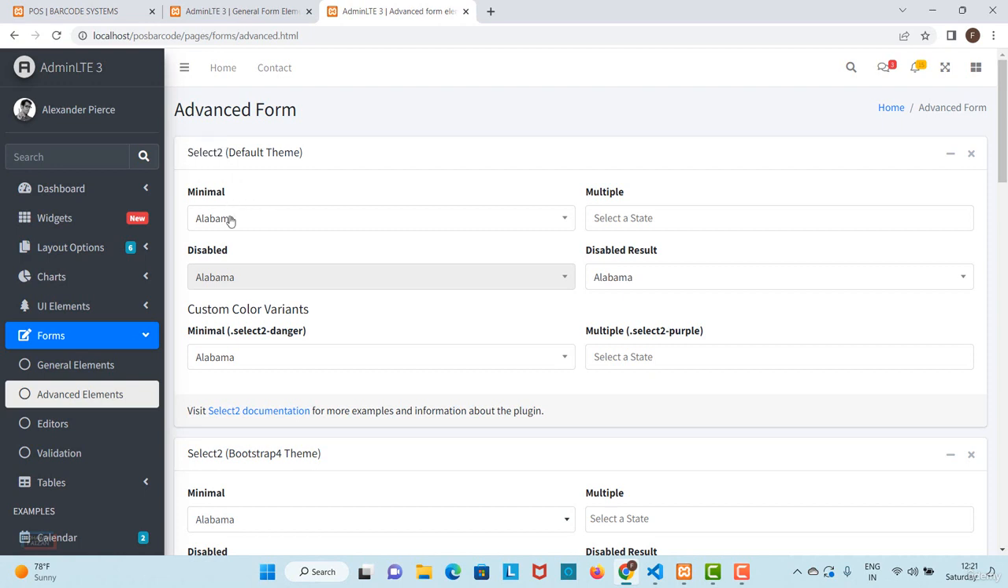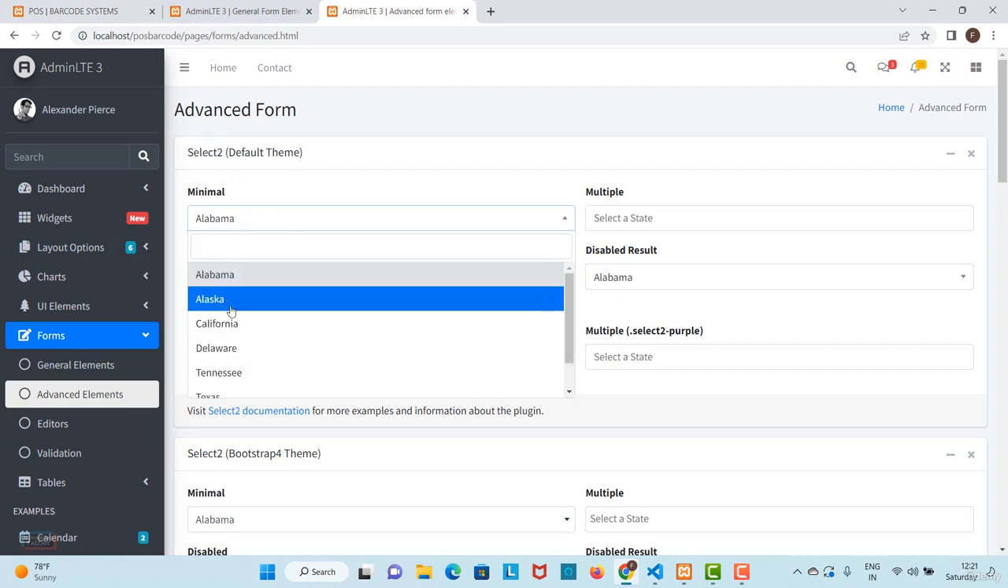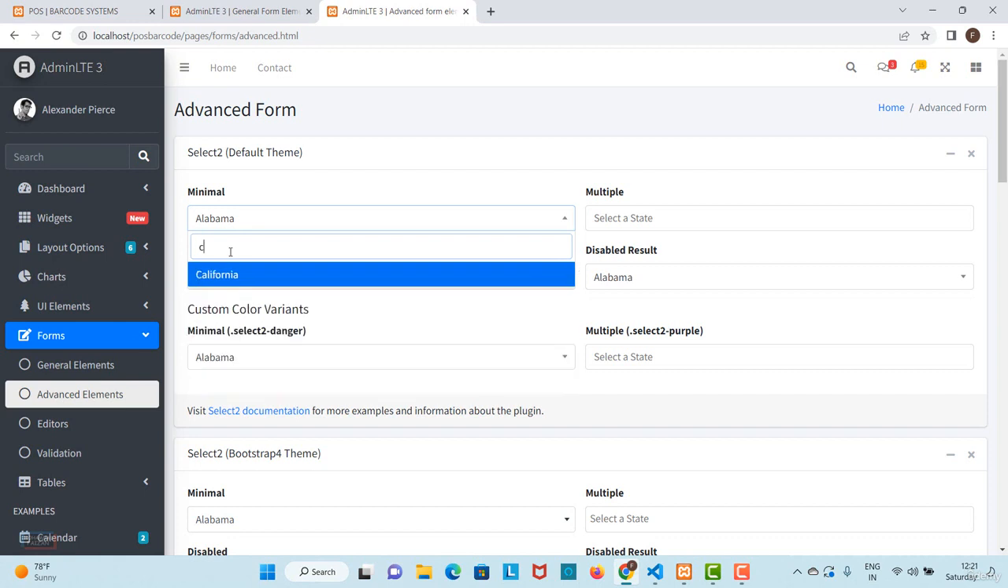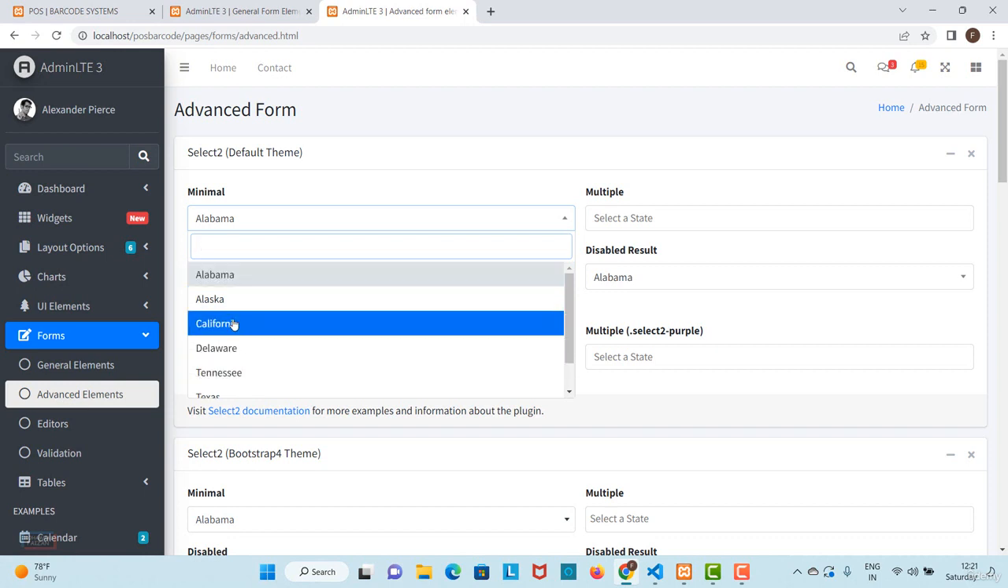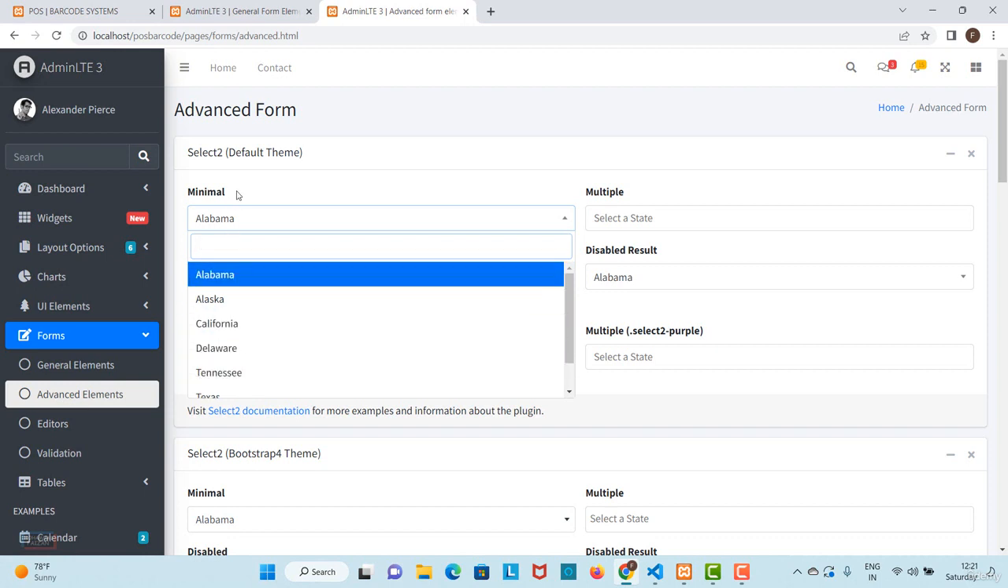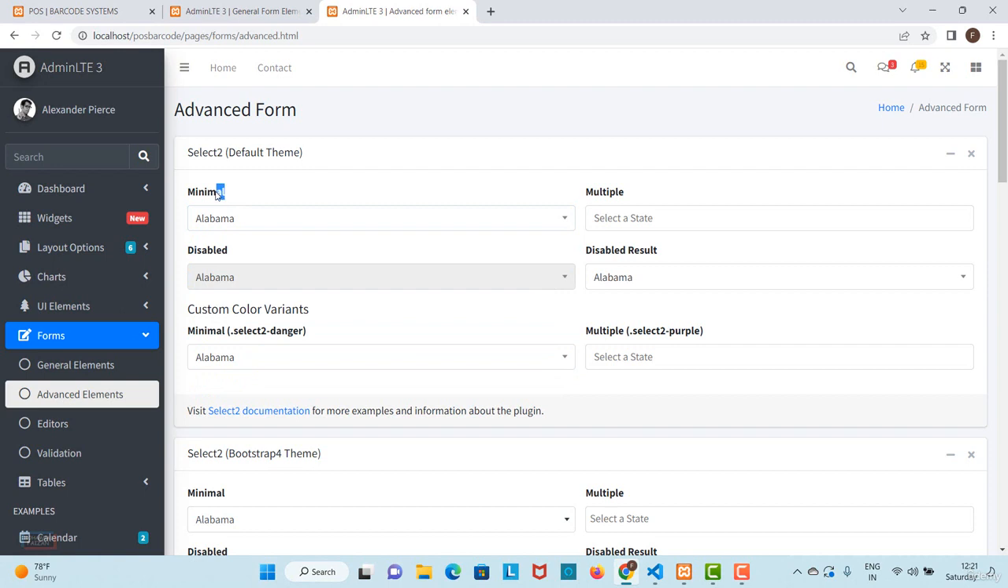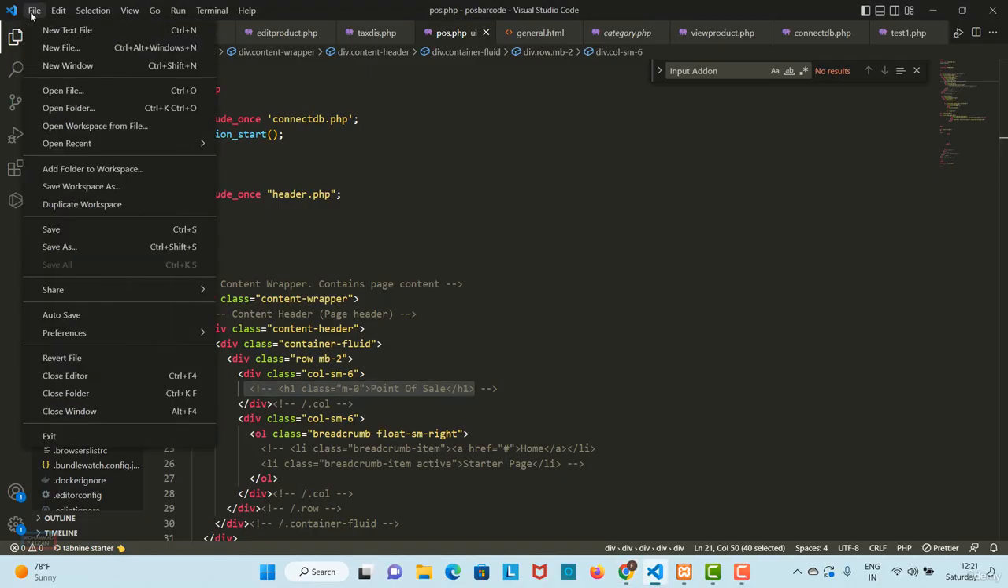Okay, so you can see here the minimal, and we can search if we want California or Alaska. Just like this we will search our product in our project. So let's copy this minimal. There are lots of minimal examples, so select this Select2 default theme, copy this, and let's open our code editor and open a new file.